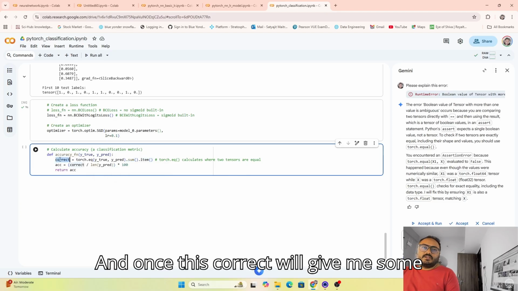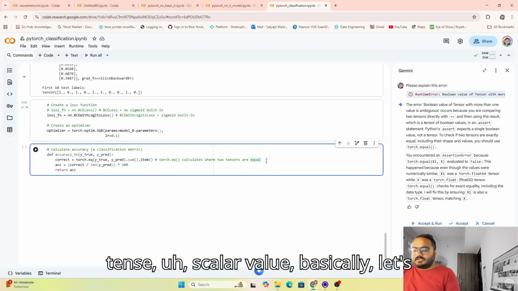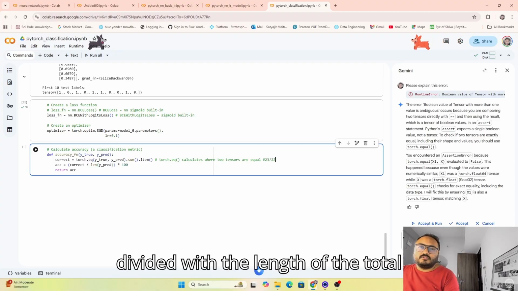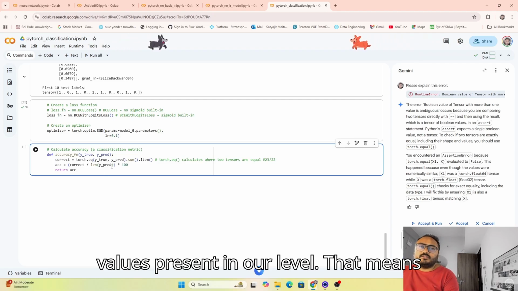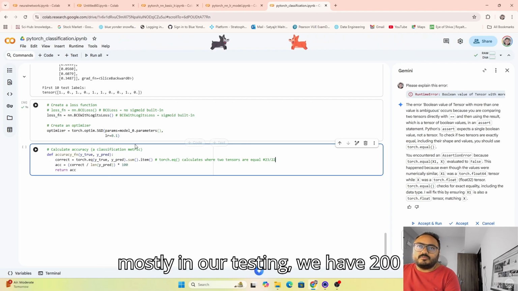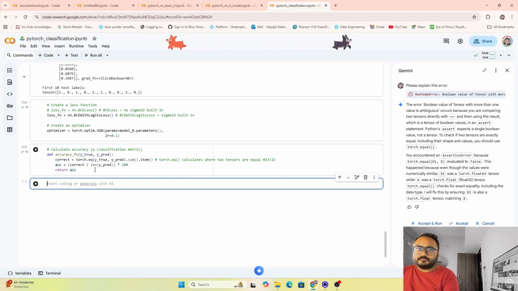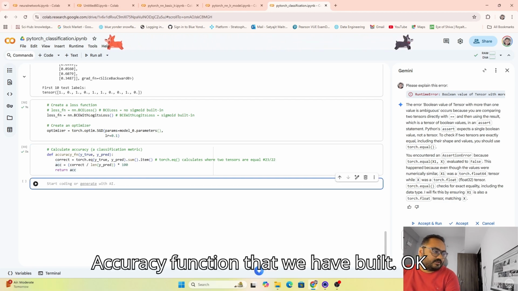And once this is correct, it will give me some scalar value, let's say it's 23 or 22, whatever. We then divide it by the length of the total values present in our labels. That means, in our testing we have 200 samples, and we multiply by 100, and that's the accuracy function that we have built.